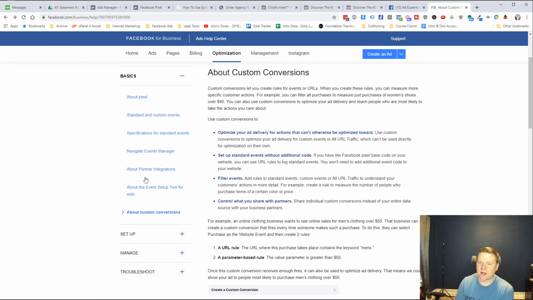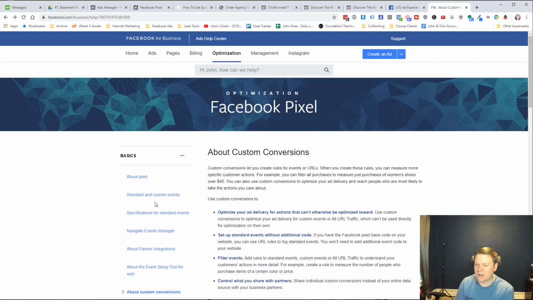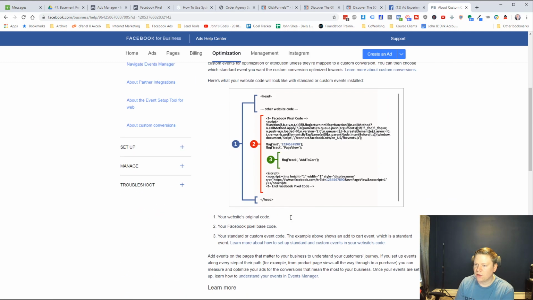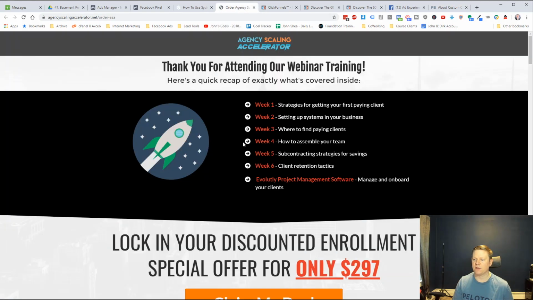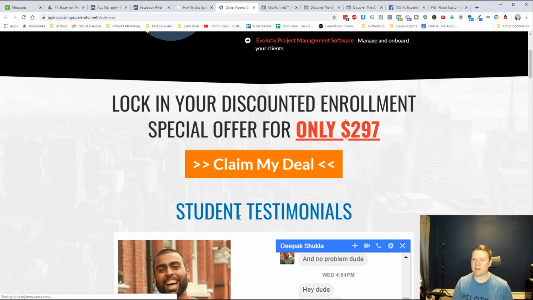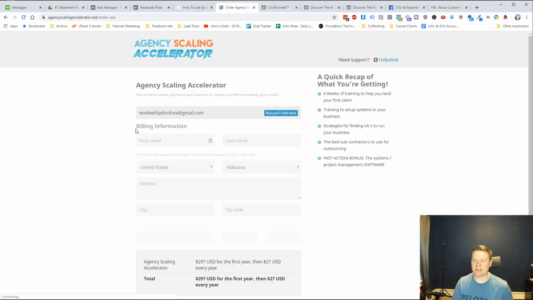I'm not going to spend all my time navigating through this because I've already done this, but basically there's some code. Here's an example of what it looks like. This number 3 will have fbq track, and then you have different metrics that go in here. Add to cart would be for when they're on the checkout page. I'll give you an example of an add to cart action. If we click on claim my deal and visit this page, this is like a cart page, so we could trigger a Facebook pixel here.